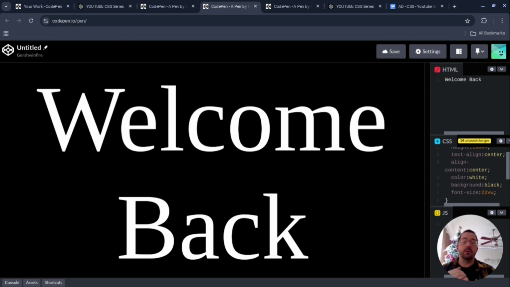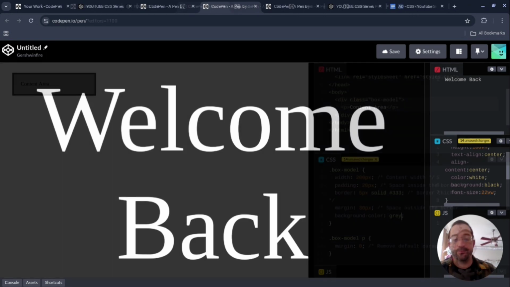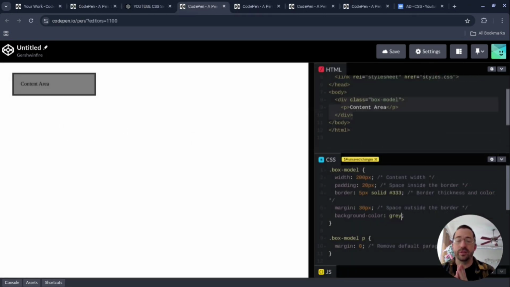Understanding the box model is fundamental for creating precise layouts and designs. We'll cover the 4 main components: content, padding, border, and margin, and explore the box sizing property and demonstrate how you visualize and adjust layouts effectively. Let's get started. First, let's break down the 4 essential parts of the box model: content, padding, border, and margin. Each of these components plays a critical role in how elements are sized and spaced on your web page.